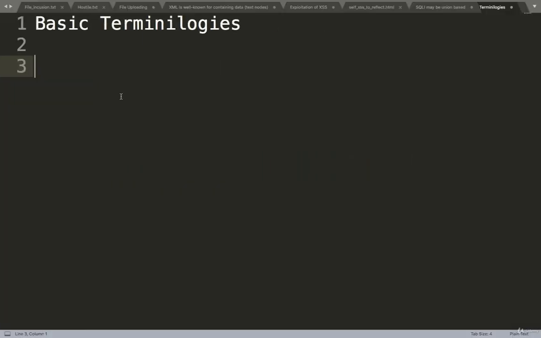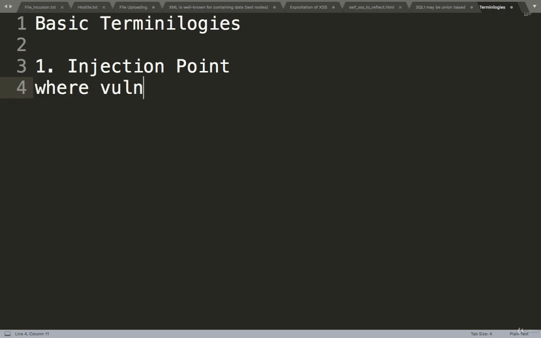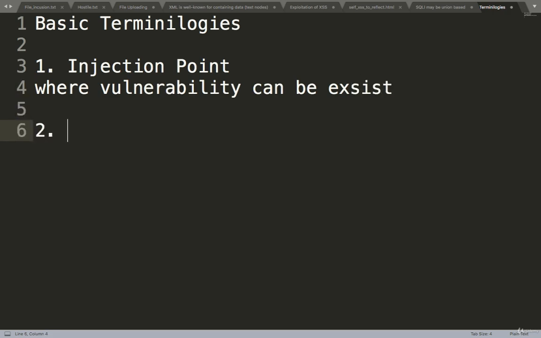First thing is called injection point. What does that mean basically? You can say where a vulnerability can exist. Basically, where an attacker can attack. That's called an injection point. Injection point means a vulnerable location. Okay, that's it. Second is vulnerability.